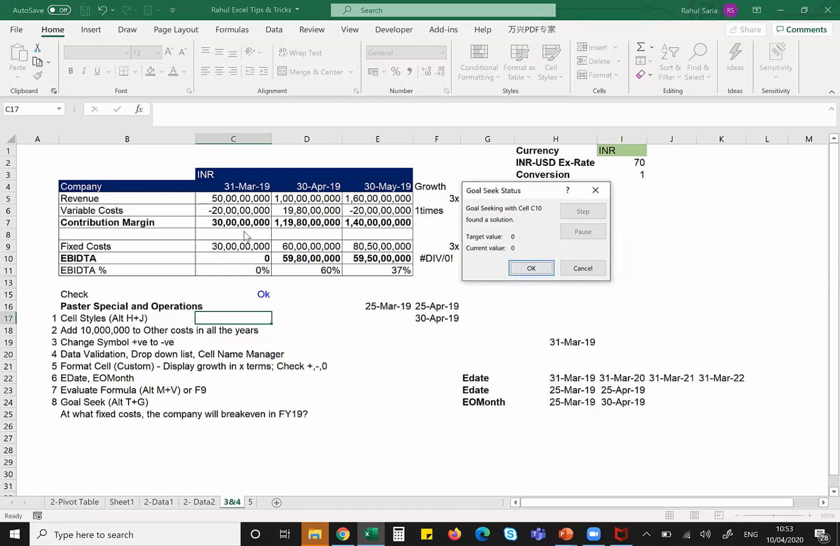See, it changed from 25 crores to 30 crores. Interesting, guys. So the question was, at what fixed cost will the company break even in FY19? The answer is 30 crores.